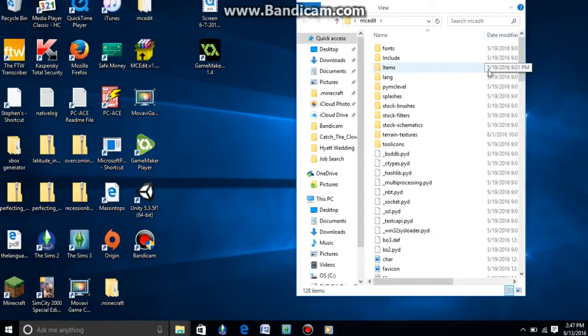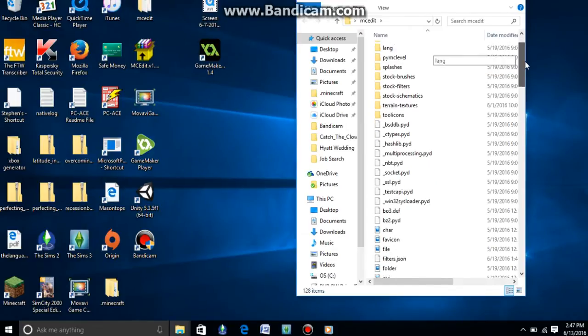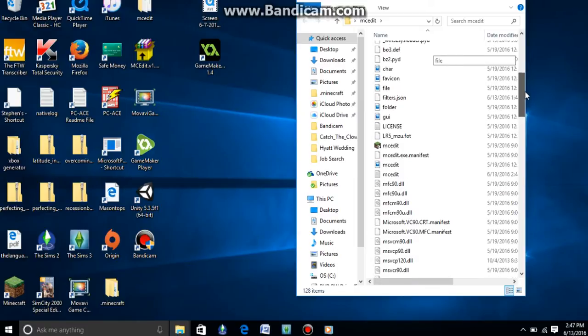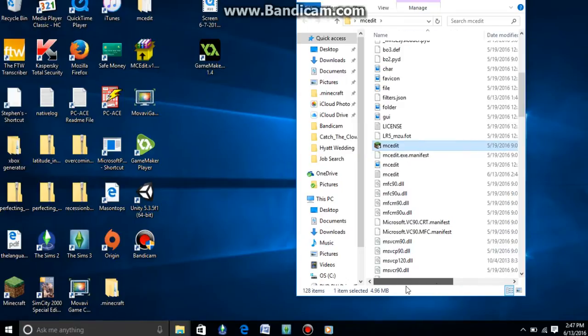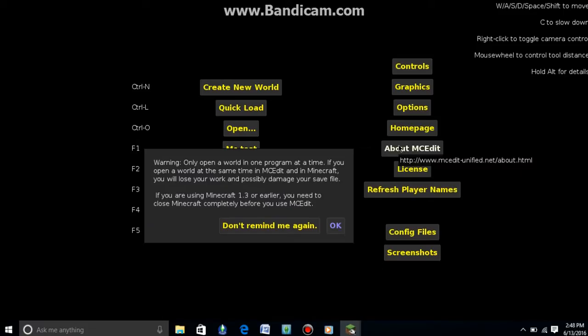Now, in the MCEdit folder, scroll down and find this file called MCEdit. Make sure the type is application. If it's not, then keep looking, because it has to be the application file. Okay, open it, and it should take about 30 seconds to open. It may take a little bit longer, so you just have to have patience. Okay, once you have opened MCEdit, this page should come up.